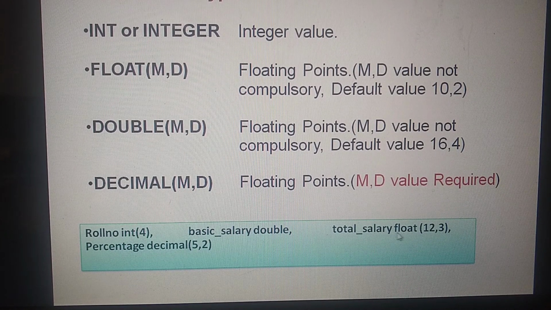Total salary is again a field in which I am taking the float data type. Here I have given 12,3. That means you can enter 12 numbers, but there will be 3 decimal places in there. For percentage I have taken decimal 5,2. You can enter a maximum of 5 numbers, and there will be 2 decimal places. This will be clear with an example.